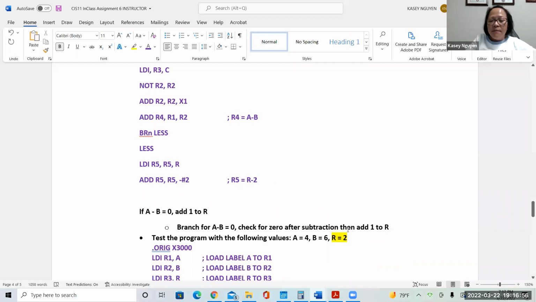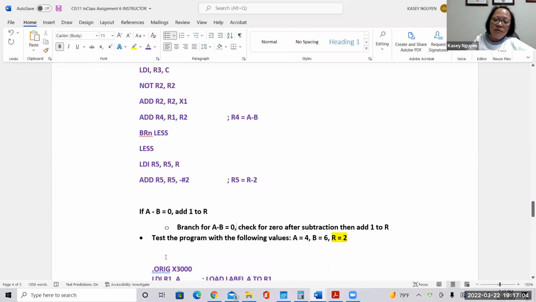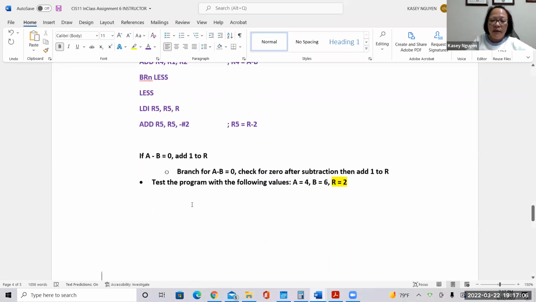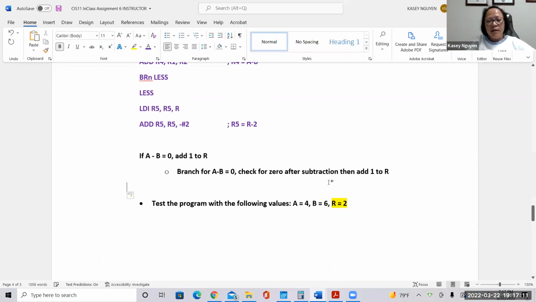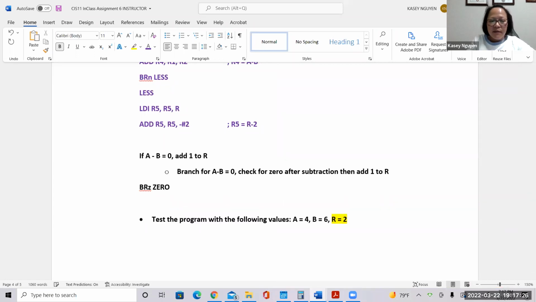Okay. So we are going to branch it now for equal to 0, which is really easy. Okay. And then don't worry about testing the program, just finish this part. So we're going to do a BRZ, right? Go to 0. Okay. For the next bullet.